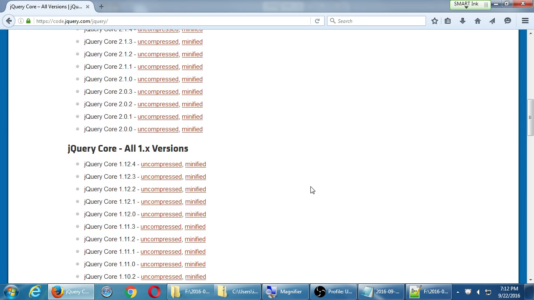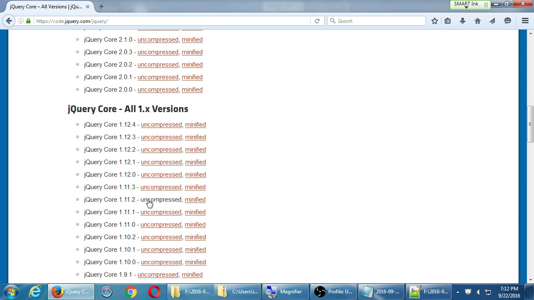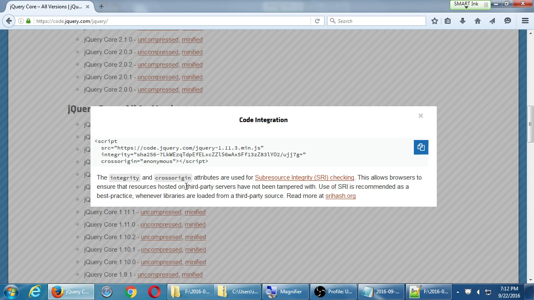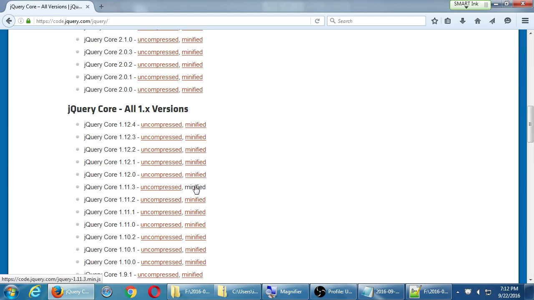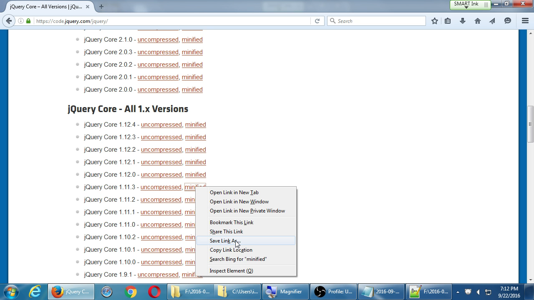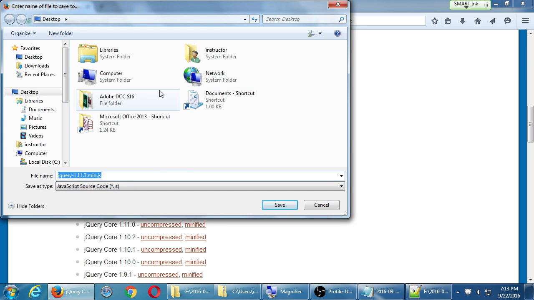Okay, so what we need then is 1.11, and I see 1.11.3, 2, 1, and 0. Guess we'll see what happens with 3. So find 1.11.3, minified version. You'll probably have to right-click it, or else it'll just pop up with all the code. Right-click, save link as. We want the minified version, yes. The browser might call it save file as or whatever, but yes, save link as. I'm in Firefox, so I'm going to do save link as, and I will save this file in my project folder.